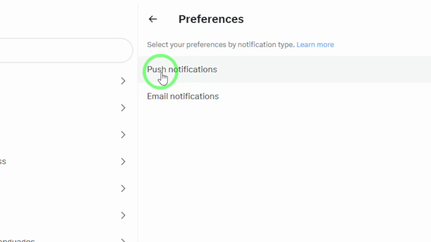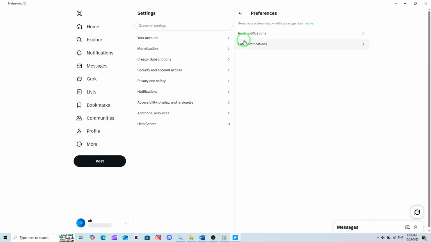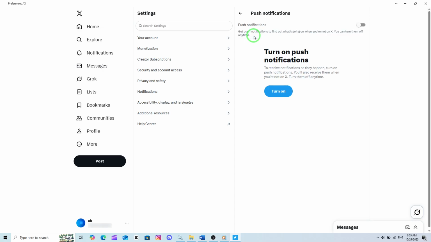This section controls how and when you receive updates from X, including push, email, and in-app notifications. Next, select Push Notifications. This is the feature that allows X to send pop-up alerts directly to your device, even when you're not actively using the app.